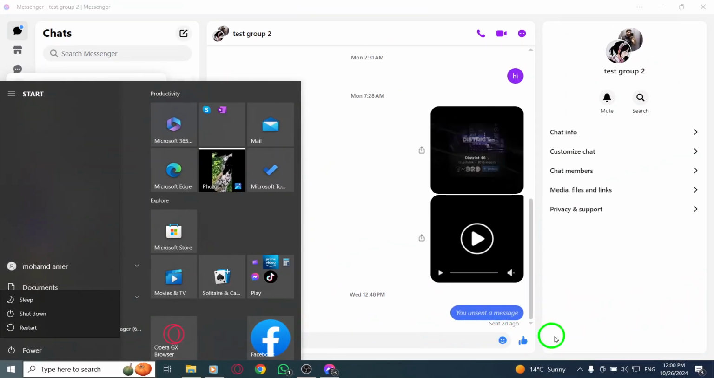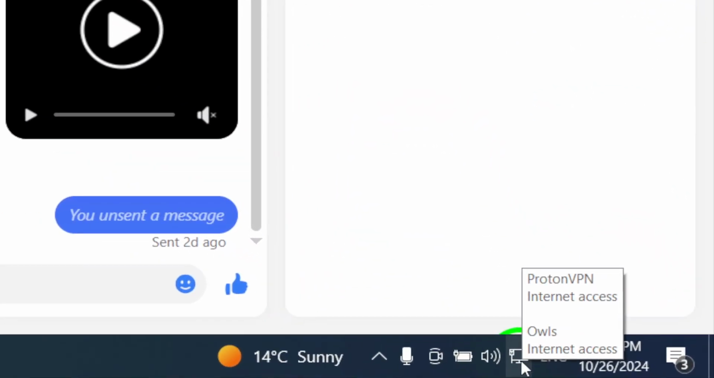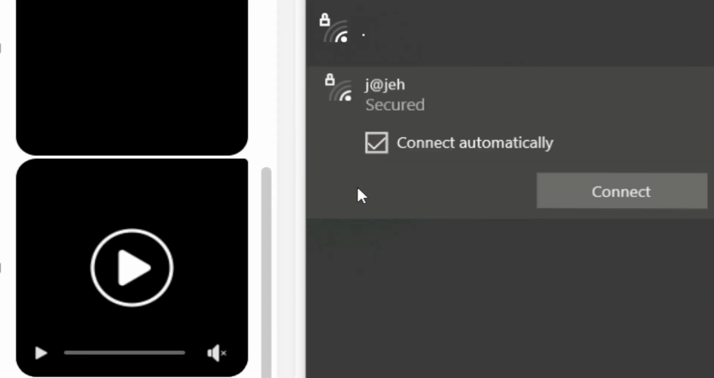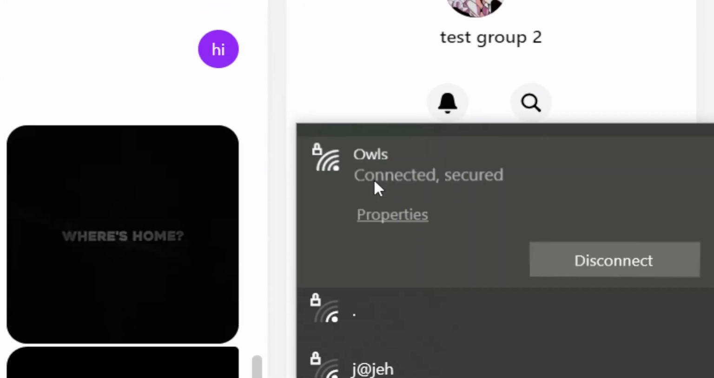Next, let's check your network connection. Sometimes, connectivity issues can interfere with uploading stories. Click on the network icon in the notifications area. If there are other available networks, try connecting to a different one. This can help ensure you have a stable connection for uploading.